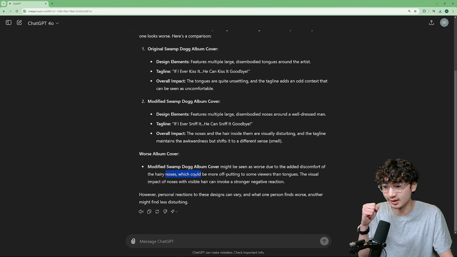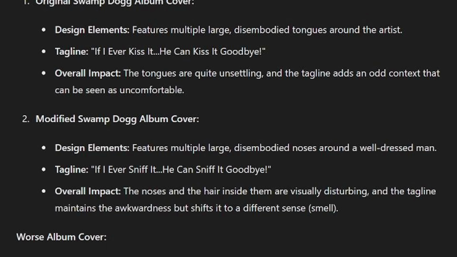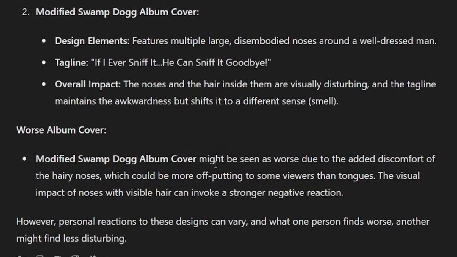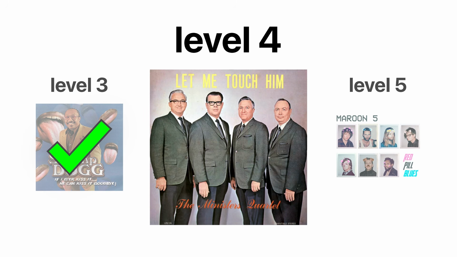So once again, I was able to make a worse album cover. And this time it was because my hairy nostrils made ChatGPT feel more uncomfortable than the tongues in the original album cover. But up next, I decided to increase the difficulty even more and attempt to make this album cover look even worse.